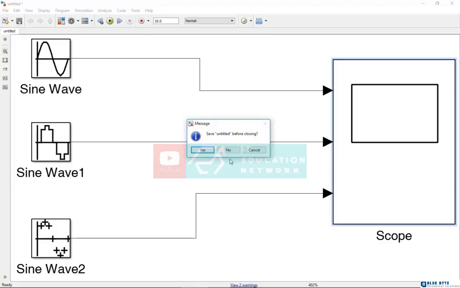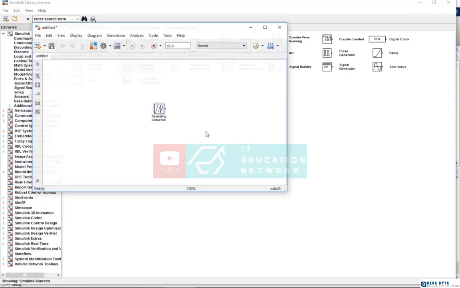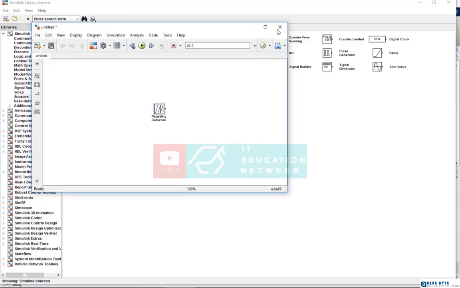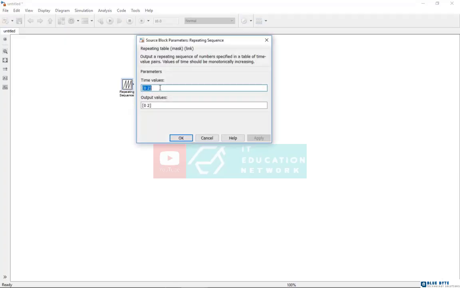The other block is repeating sequence. I added it to my new model. This block gives us a periodic function in output. We can use this block, which is a source block, when we want to have a periodic wave. We have this feature in the signal builder, where you can enter the amounts in a specific time interval.